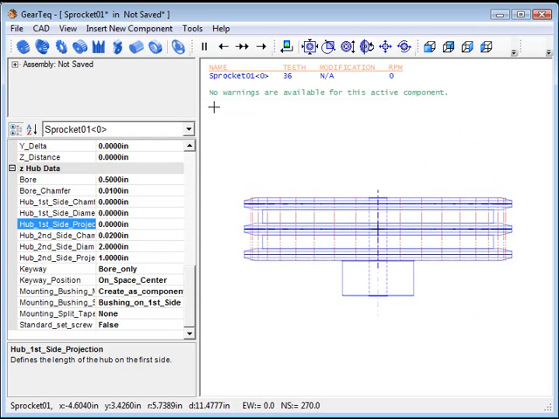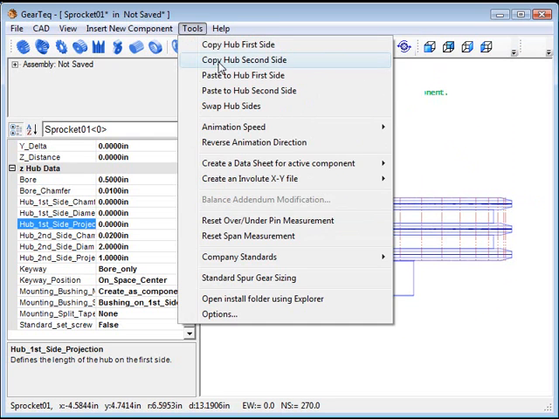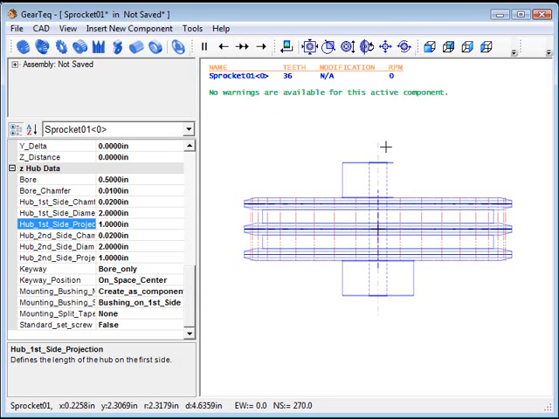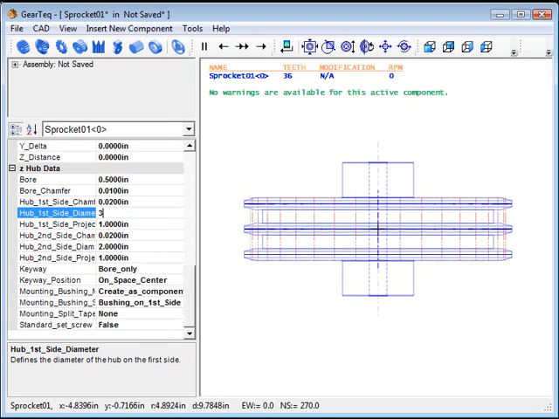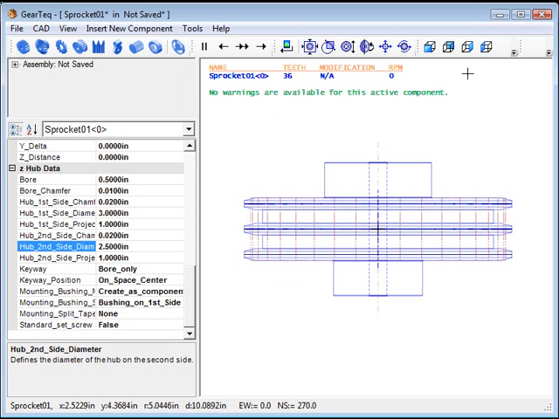We can easily swap the hubs, move that to the other side. We can actually copy that second side and then paste it to the first side, so now we have two hubs. And then if we want, we could change the diameter of that first one, change the diameter of the second one, do whatever we want. We have total flexibility.